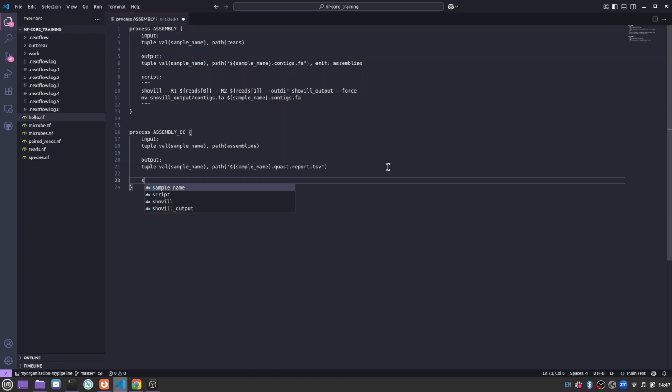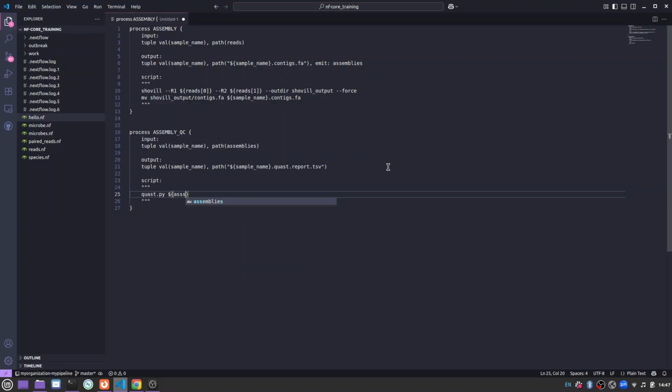So for the script block, we're now going to define what Quast is going to do to the assemblies we give it. And if you've not used Quast before, the command for Quast is a Python script. So it's quast.py, and then you give it the assemblies, which we're going to give here as assemblies. And then it needs an output folder, which it designates with -o, and we're just going to say the current working directory, so we're going to give it a period.